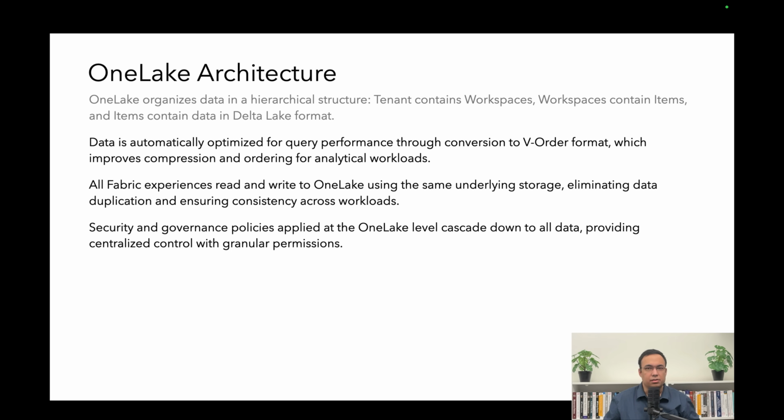All Fabric experiences read and write to OneLake using the same underlying storage. This is worth emphasizing because it's different from traditional architectures. In a typical setup, you might extract data from your lake into your warehouse, creating a copy. In Fabric, the warehouse and the lakehouse are both reading the same Delta files. There is no duplication, and this ensures consistency because there's only one version of the data, and it reduces storage costs significantly. Security and governance policies applied at the OneLake level cascade down to all data.